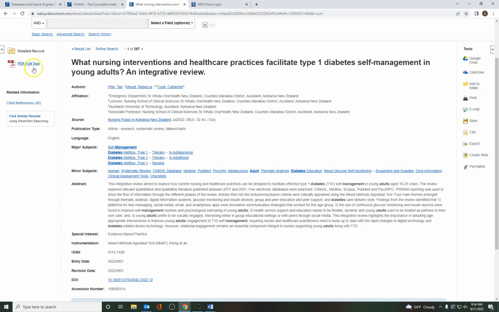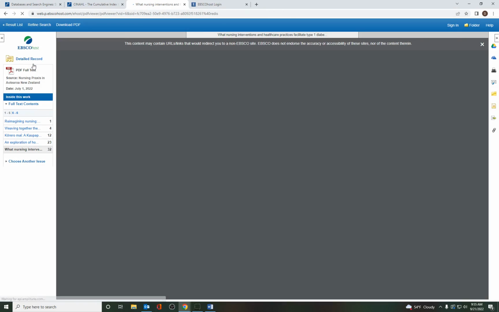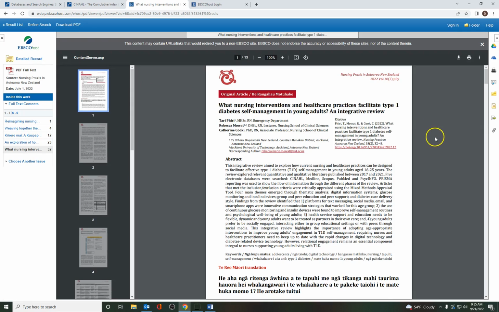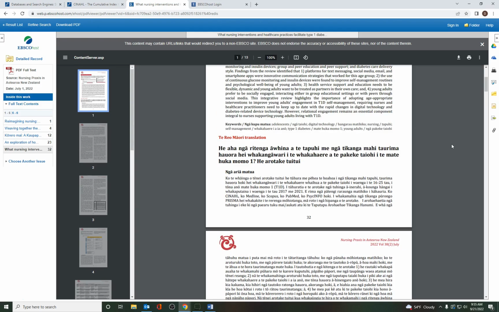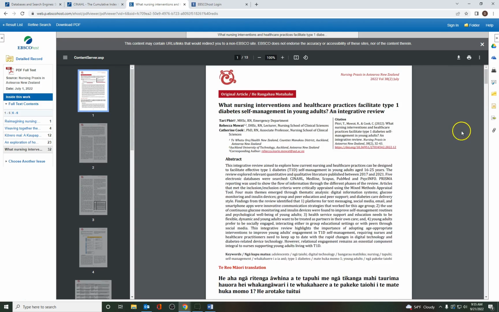And you'll see on this page too, here's my PDF full text. So if I click on that, it will give me the entire article, and it's the entire article as it appears in the journal. So if you had this journal in your hand, this is exactly what you would see. And again, as I said, it's 12 pages, but that abstract's really going to help you determine if it's something that you are really going to be able to use for your research.